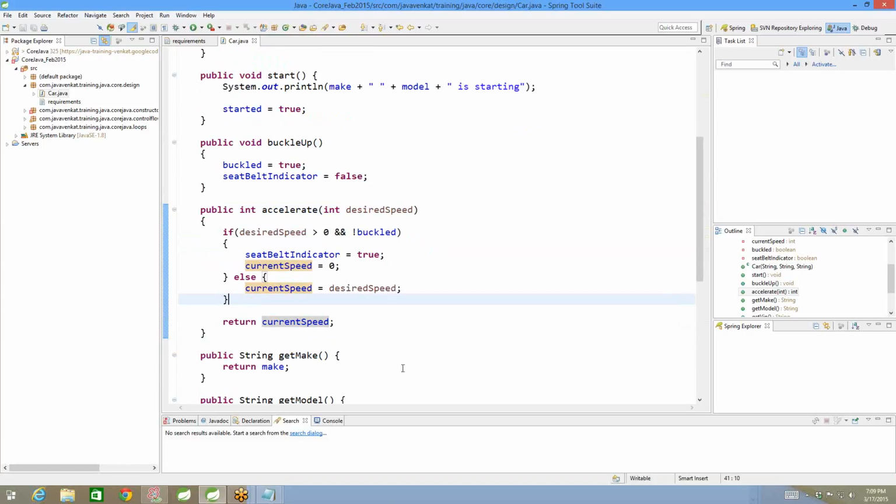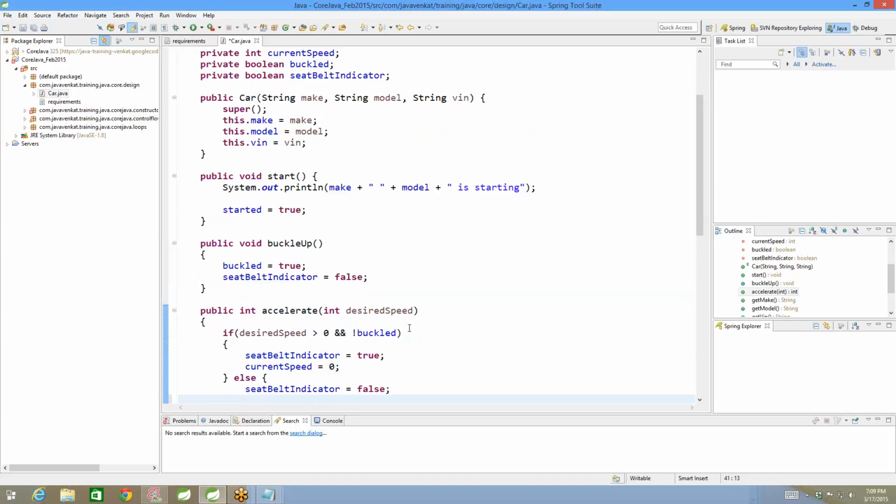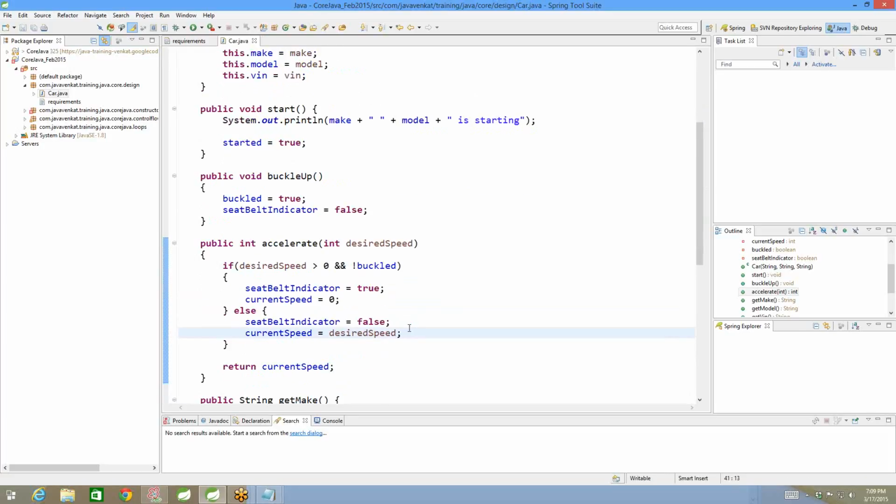What we are doing here is that if your desired speed is greater than 0, meaning you want to drive and are not buckled up, we are saying seat belt is on and then we are stopping his car. Otherwise, in the else, the seat belt indicator should be false. Good, exactly. So your seat belt indicator should be false.